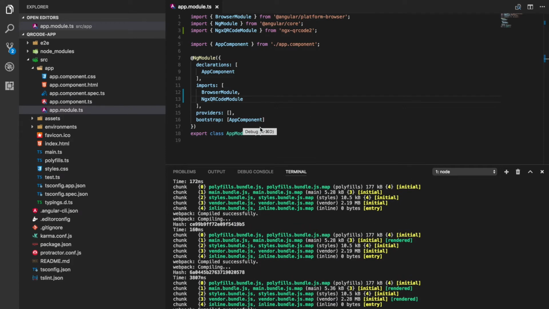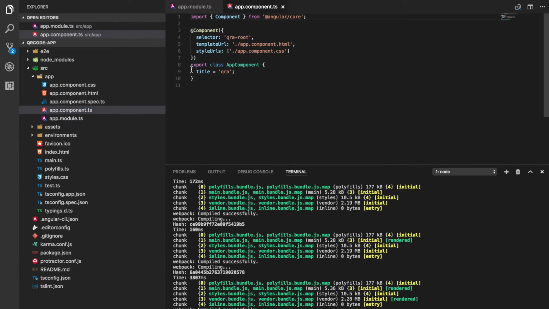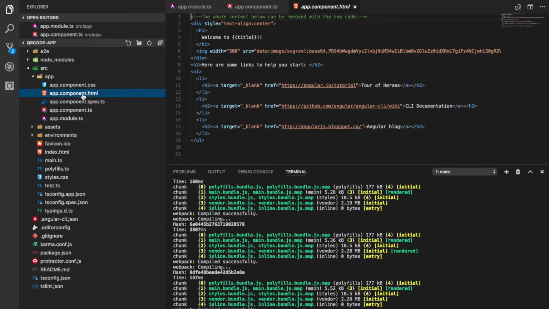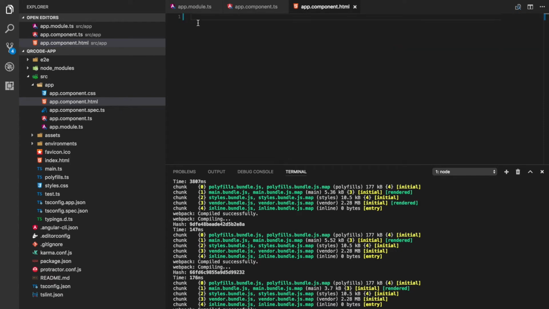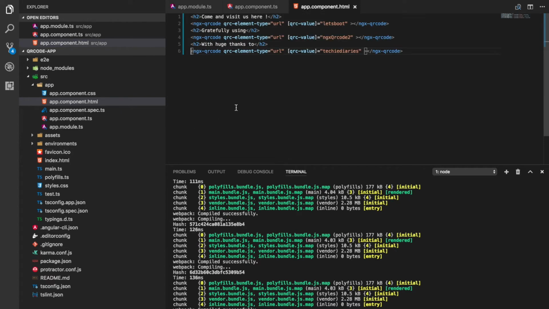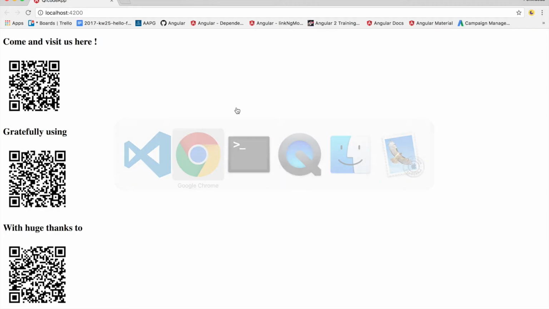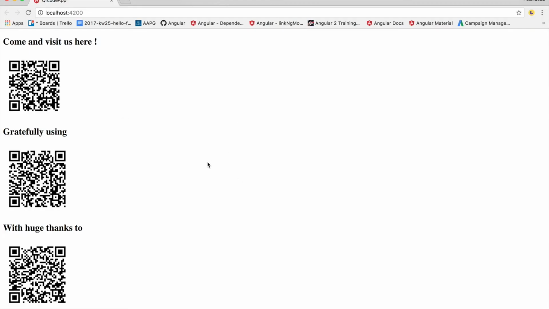We will then add our target URLs to the app.component.ts. So here, in this case, we're just adding three of them. So we come to the app.component.html, remove the default HTML, and add our own. At this stage, we can go back and check our app. And here we go. We have our three QR codes, which, if you use your scanner on your phone, you will see where they take you.